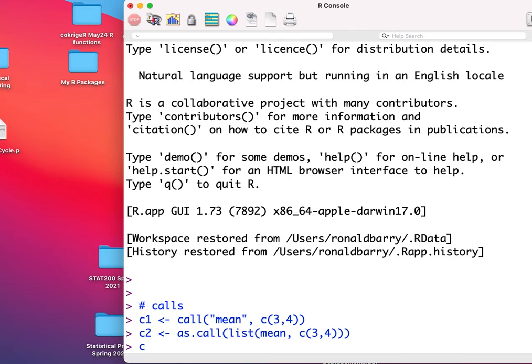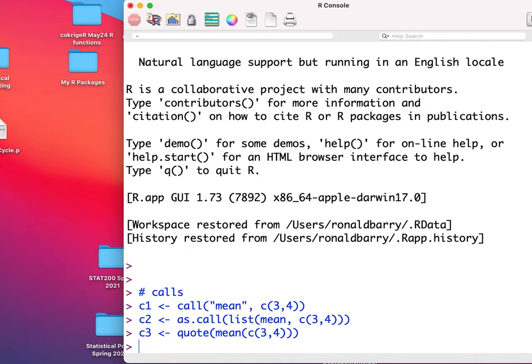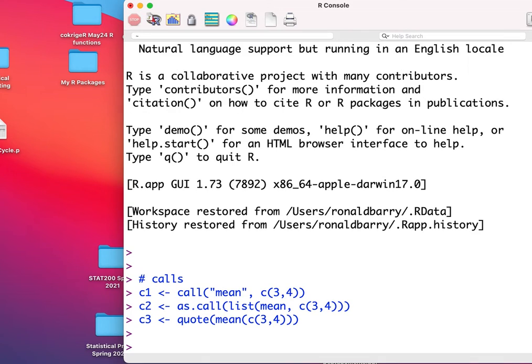And another way is just to directly put it in and freeze it. So quote mean of 3, 4 works too. I'm going to make a fourth one just in a goofy manner for a goofy reason. I'm going to use bquote just to do it.